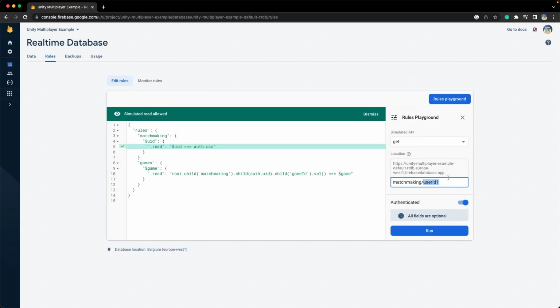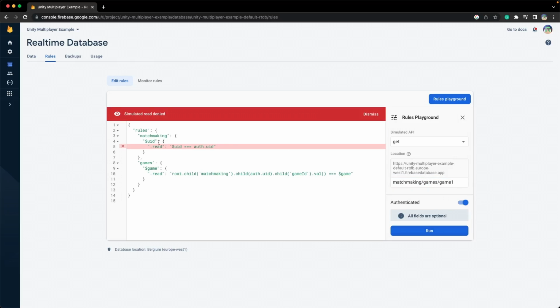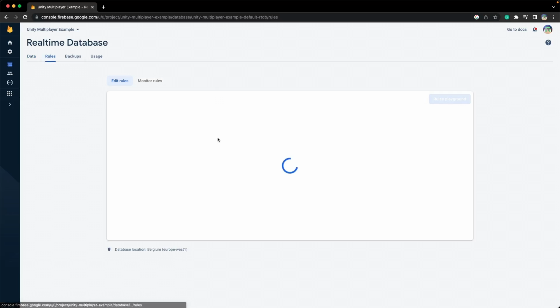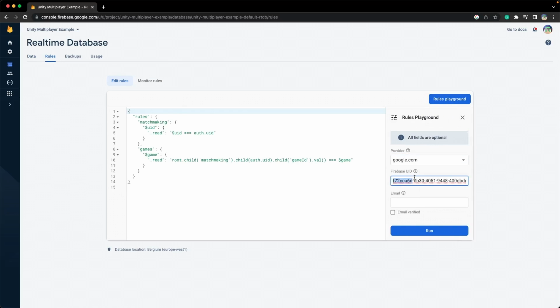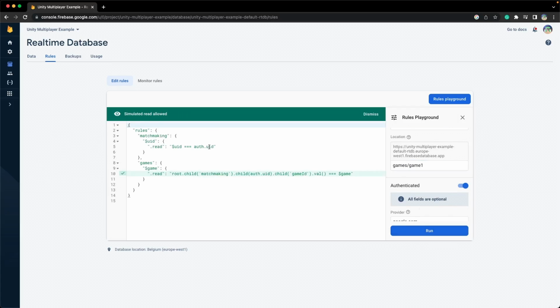So we can try reading game 1, for example, and as you can see, it's not going to work, because this fails. But if we go into data, and inside user ID 1 we add a game ID field with game 1 in it, and now we go to the rules and do the exact same request, so we need to be authenticated with user ID 1, and the location needs to be games, game 1, then we will be able to read correctly, only because the data was there.